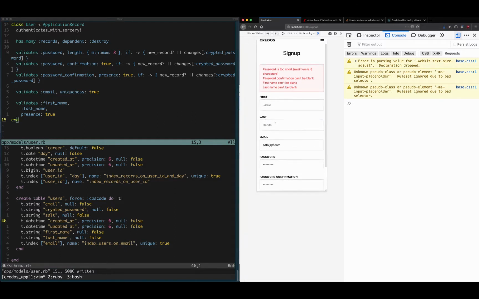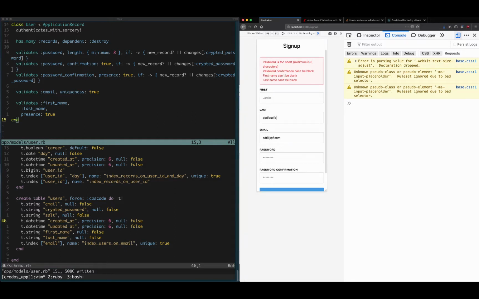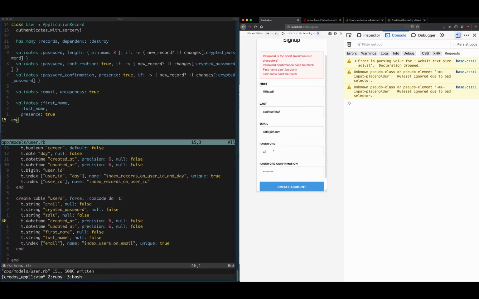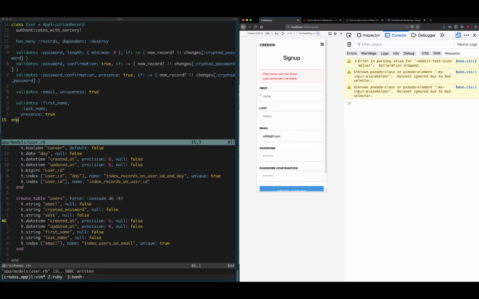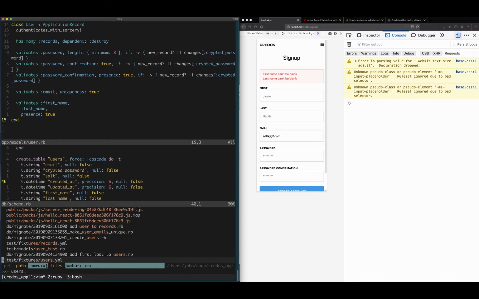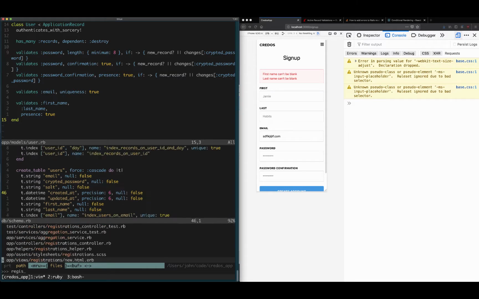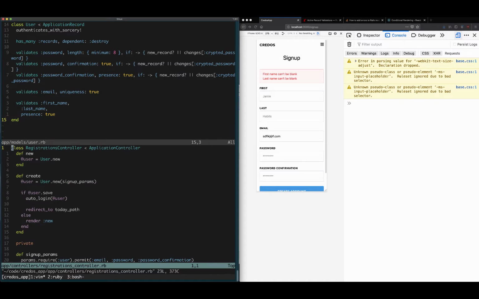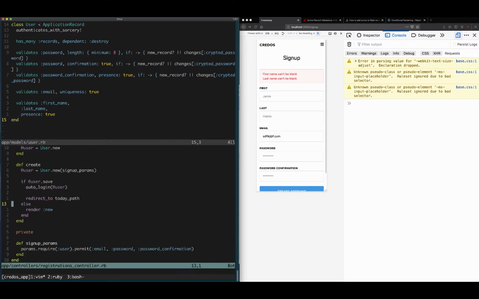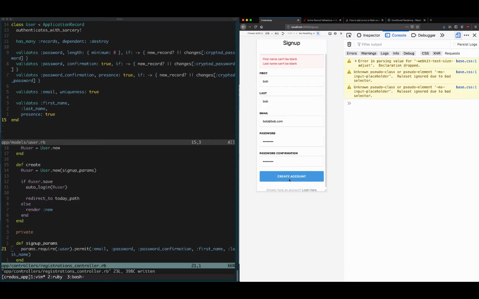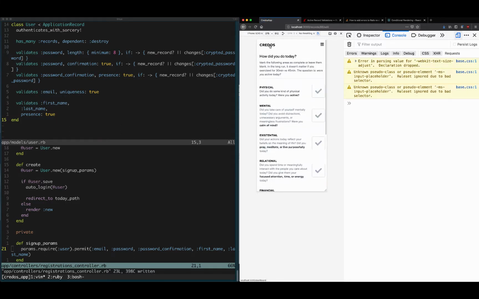Okay, so now we have these fields being validated. If we put stuff in here, we'll see that it doesn't actually work because we're not accepting this attribute from the controller. So let's go to our registrations controller. Inside of our signup parameters, we need to accept first name and last name. So now this should work. Okay, great.